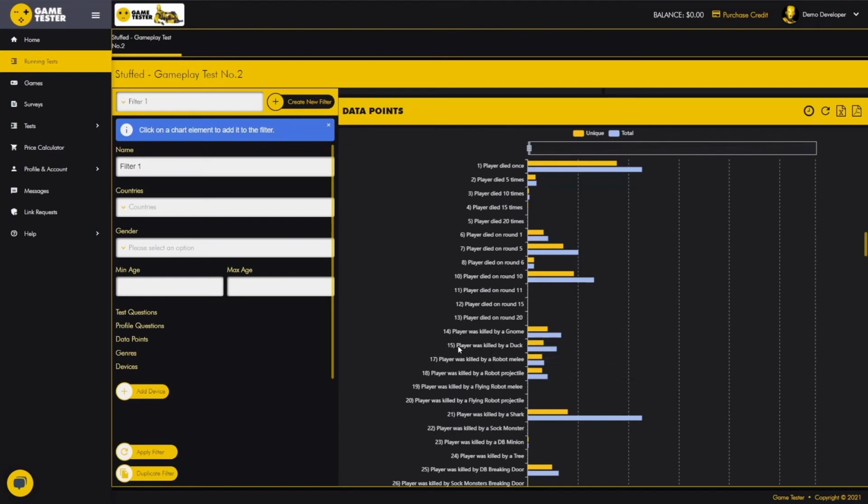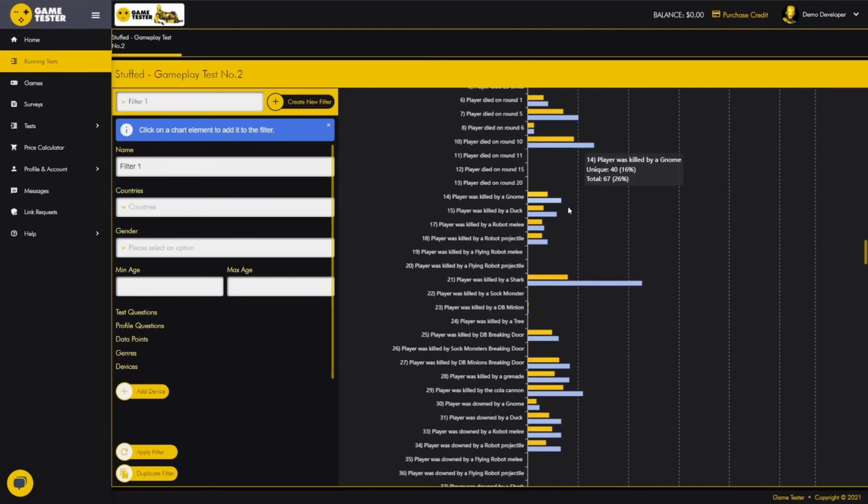So we can see here the player was killed by a duck. We can see 32 players out of, I think it was 250, were killed, and because data points can be triggered more than once, you get a total amount as well. So you can see nearly twice each those players were getting killed by this duck. So you can scroll through here.